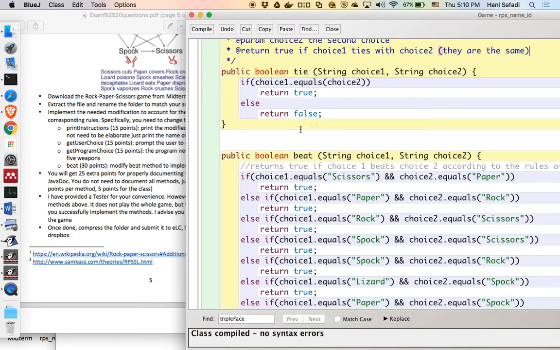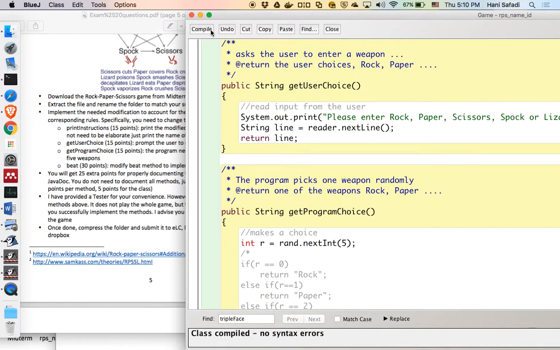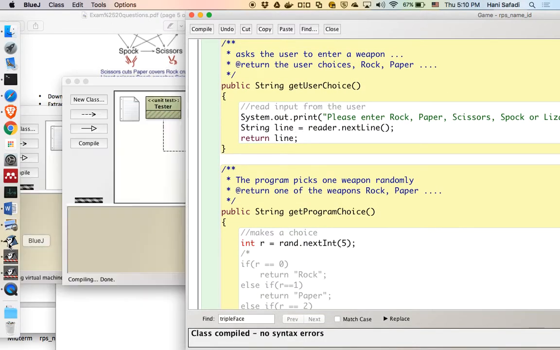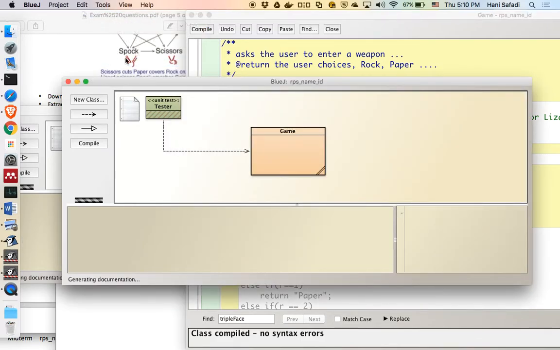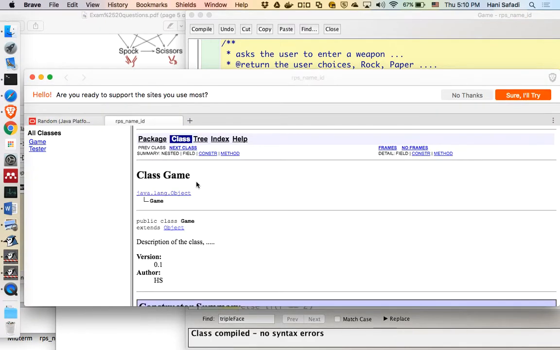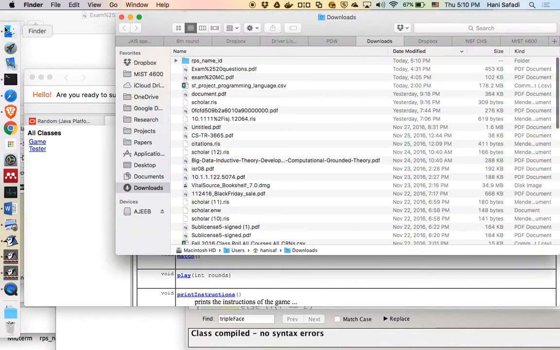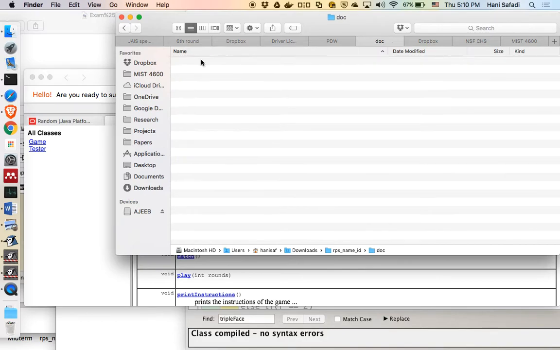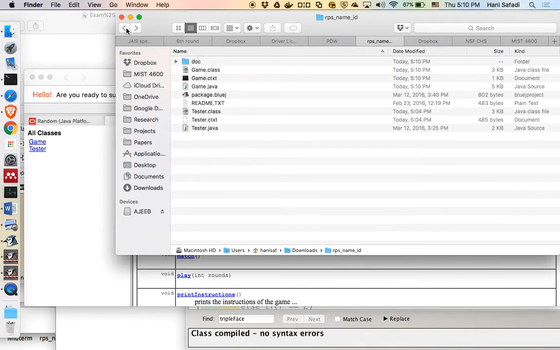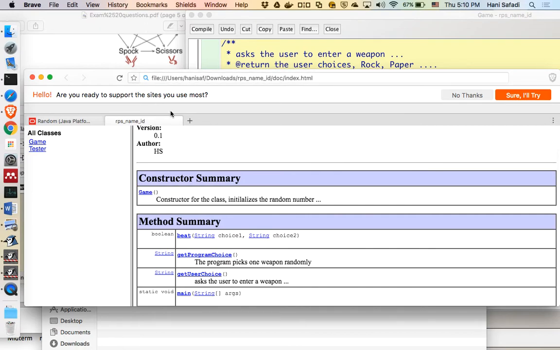I may also ask you to generate the HTML documentation. If I ask you to do so, there are two ways to do it. You can go back to the project here and go to Tools, Project Documentation, and this will force BlueJ to generate the documentation. Okay, and the documentation will be HTML files in this doc folder in your project. So this will be part of your submission once you submit your work. Okay, so if I ask you to generate documentation, don't forget to generate it.